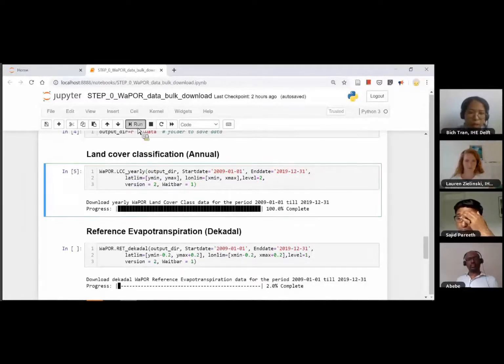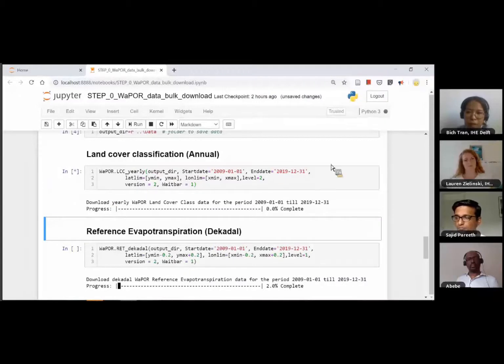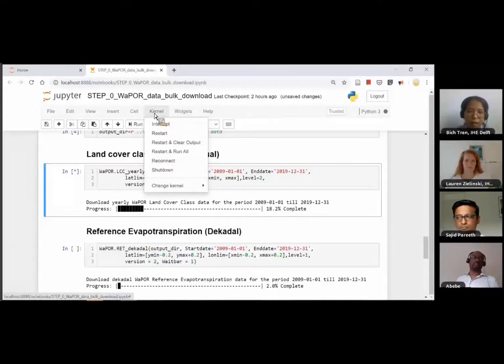If I run the script, as you can see, the status of the kernel is busy. Now it starts downloading, and during this process, it will also correct for the unit conversion of the WaPOR data. So in the end, you will have all the data in the right unit. If you want to stop the kernel, you can also click here in the kernel menu and choose interrupt, restart, or shut down.